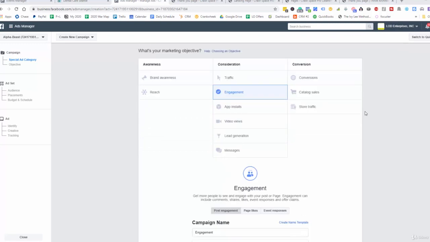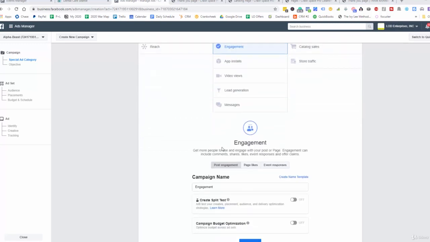Now, there's three different types of campaign engagements that we can do here, which is the post engagement, the page likes, and also the event responses. But we're not going to be working with this here. We're just going to be working with the post engagement and page likes.